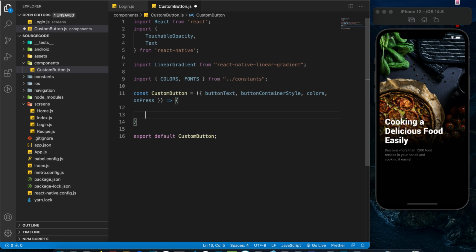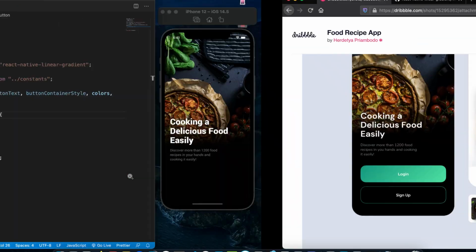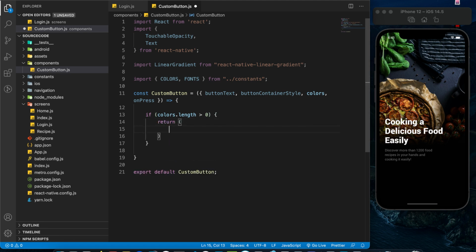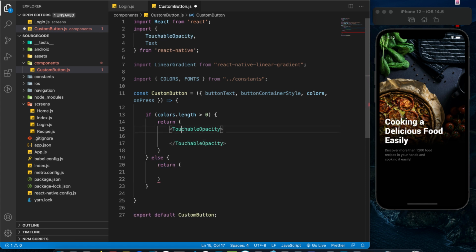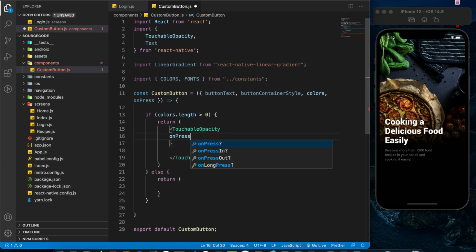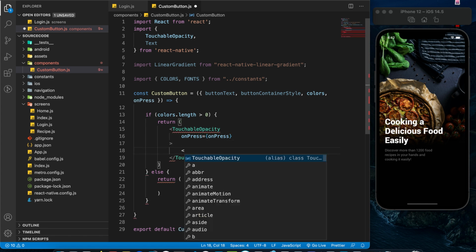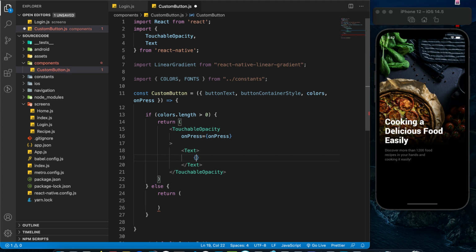Okay, so over here, if the colors.length is more than 0, which means if we supply the background color, then we are going to render this part over here, and if it's not, then we will render something else, right? So for now, I'm just going to render a TouchableOpacity like that. The onPress equals onPress, and within the TouchableOpacity, we are going to render a text component, and here it's going to be buttonText. Give it some styling.